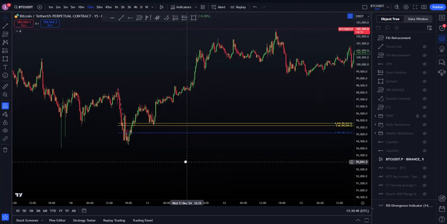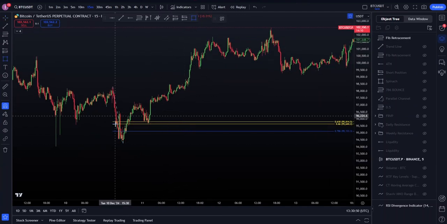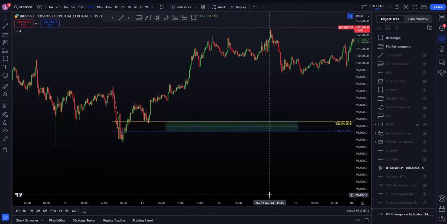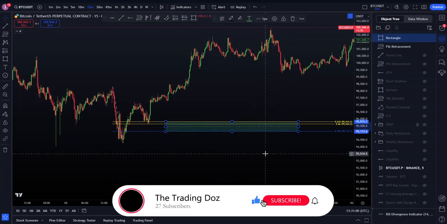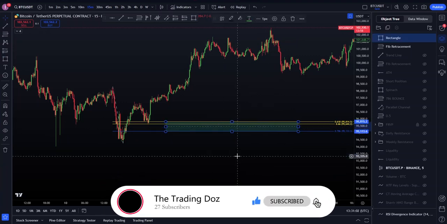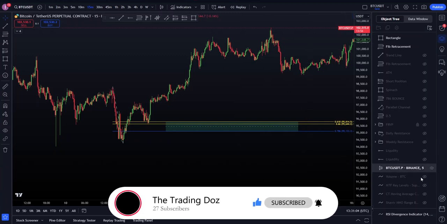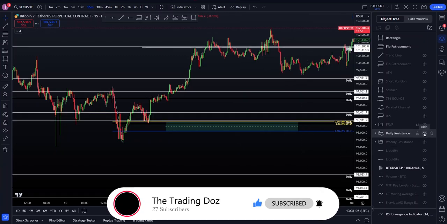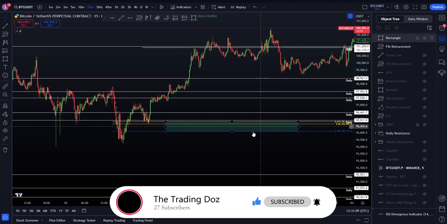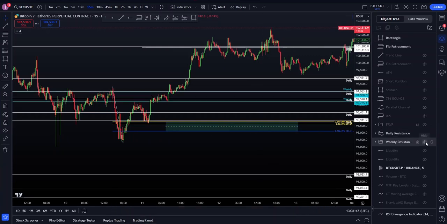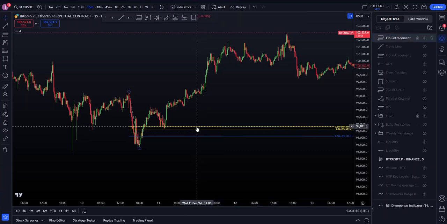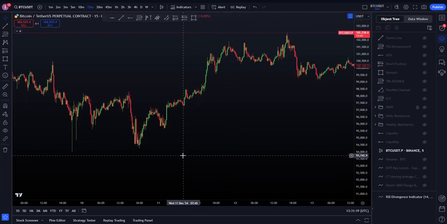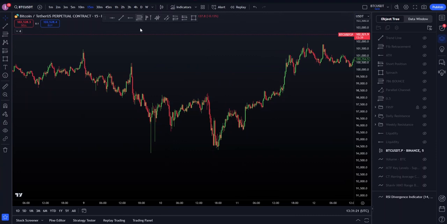I personally don't do this, but something that you can do is mark this area out with a box and then use this whole area as kind of an entry or a long area, but use confluence factors to help you. So if you have daily resistance in that area, or weekly resistance or whatever. I personally don't do that, but everyone has their own trading style, so if you want to give that a go and it works for you, then that's fair enough.